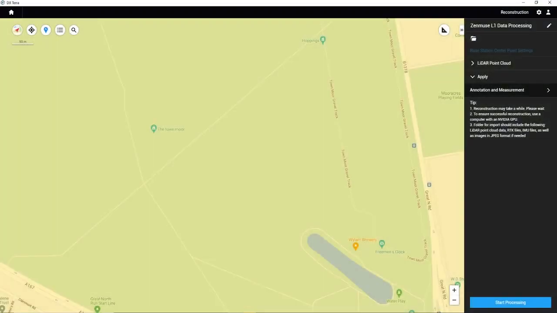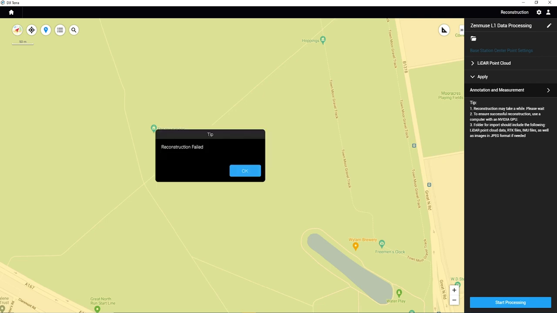This final section will look at the potential sources of error you may come across when processing your point cloud and provide solutions to the problem. Firstly, you may get an error message that says reconstruction failed.